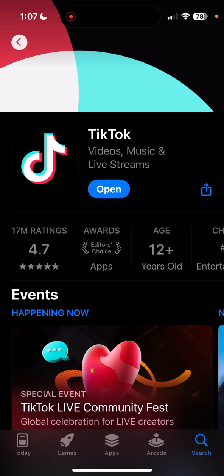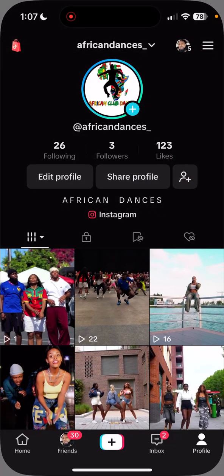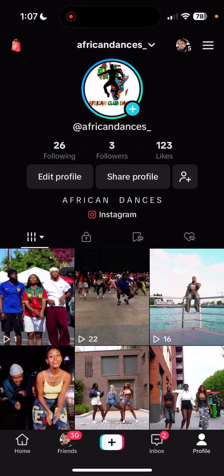Step 2, create an account. Open the app and sign up for an account using your email, phone number, or social media account.